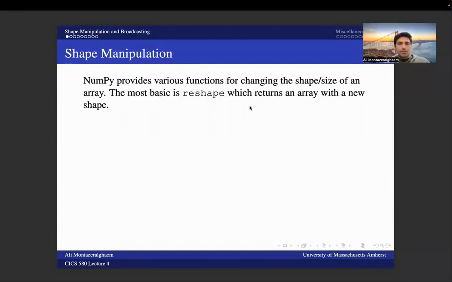For a NumPy array, we have some shapes for the first or second or third dimension. And sometimes we need to reshape the size of the dimension that we have. So NumPy provides some functions for changing the shape and size of an array. But the most basic is reshape, which will return an array with a new shape.